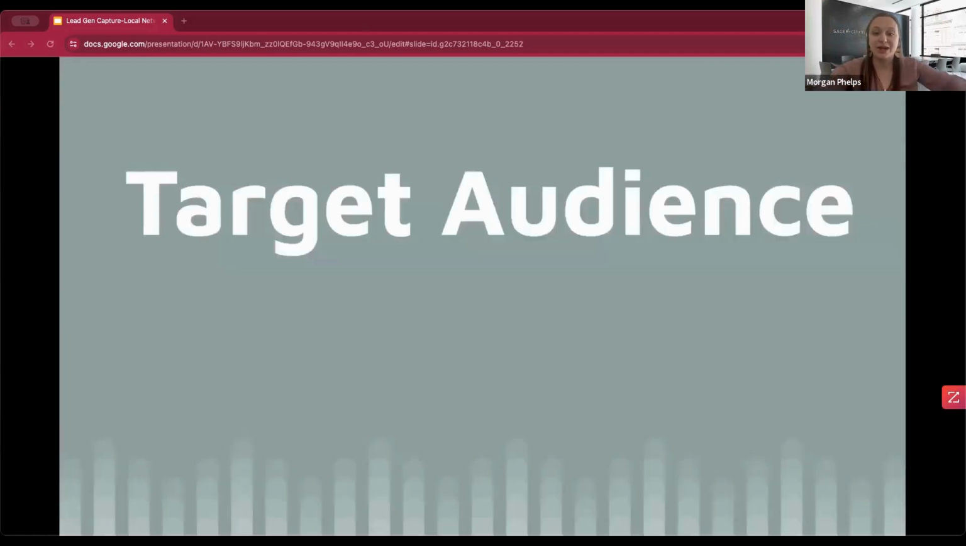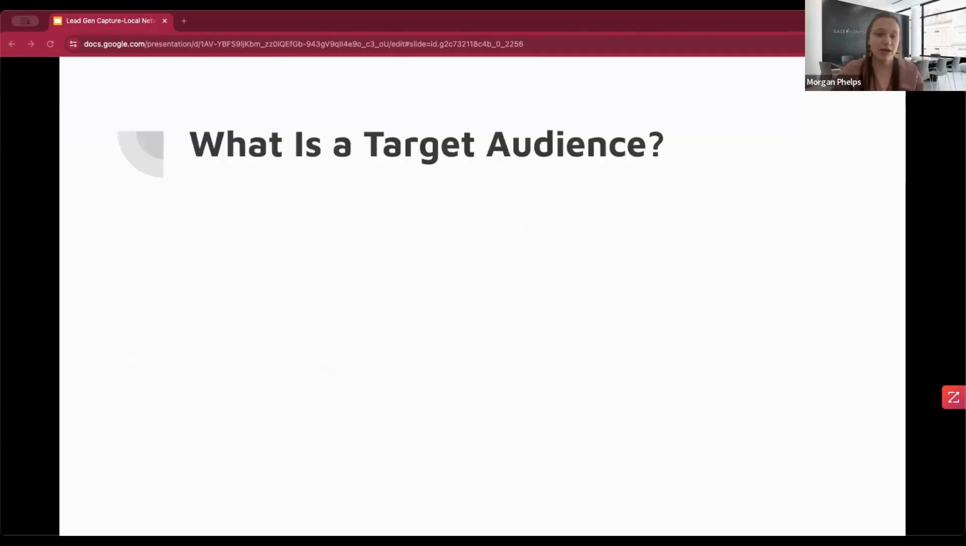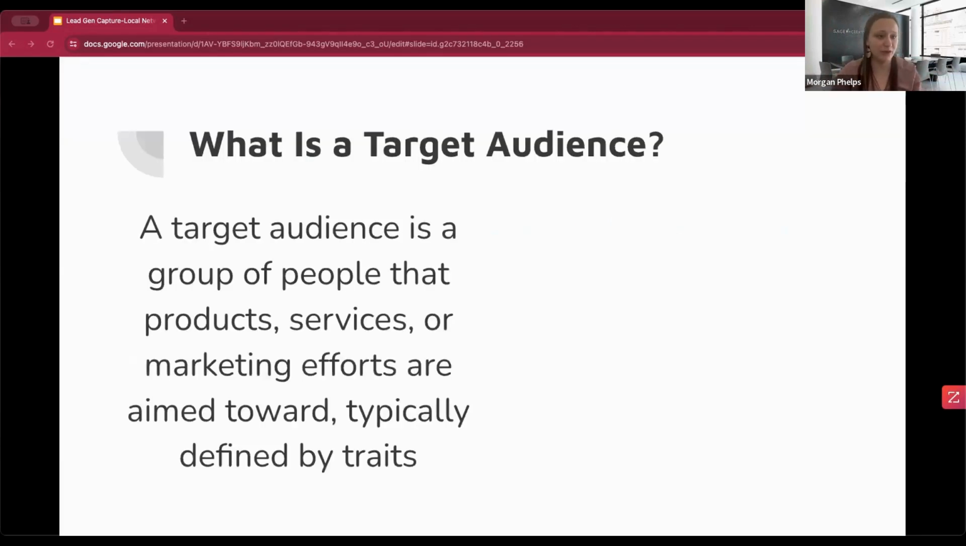Let's talk about target audience. So find out who your target audience is. A target audience is a group of people that a product, service, or marketing efforts are aimed towards, usually by traits. So traits can be age, gender, income, interest, challenges, goals. Think of this almost as your demographics that you get from advertising or even metrics from social.